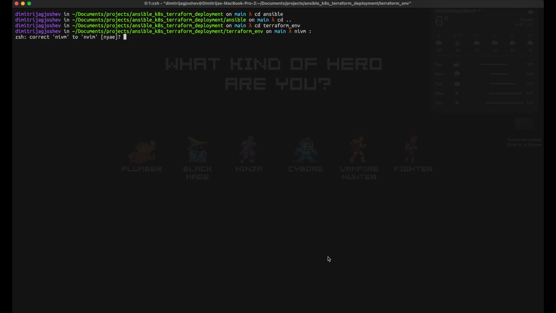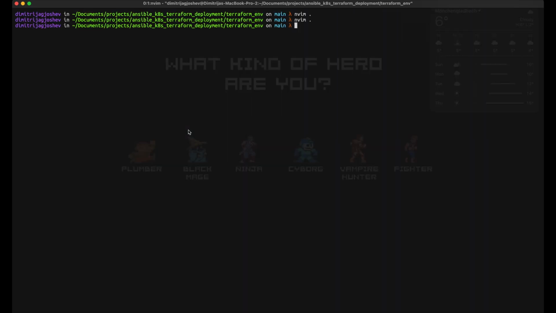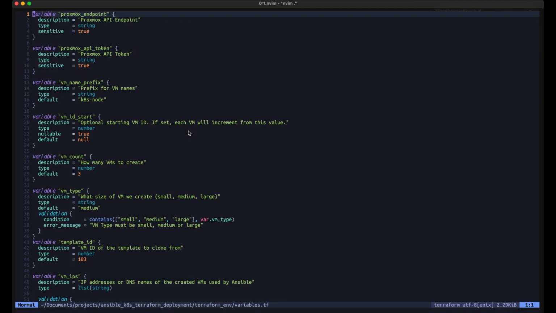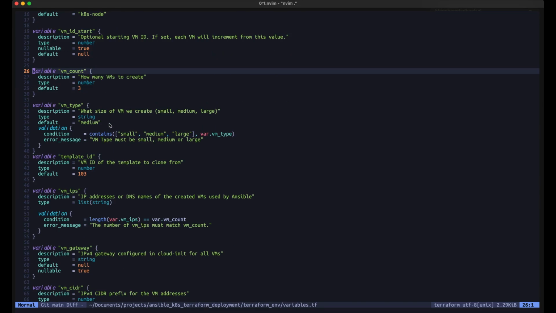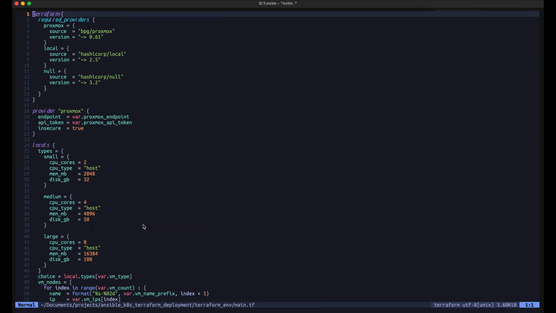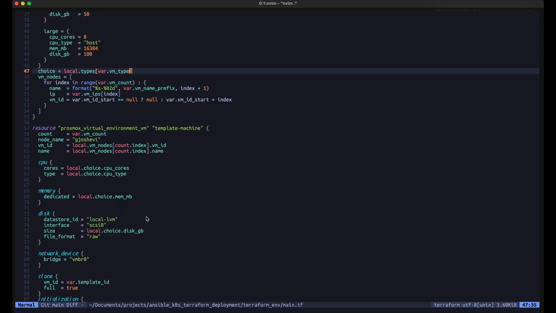I'll start with the Terraform side because this is the entry point for the whole workflow. This directory is responsible for talking to Proxmox and creating the virtual machines. The Terraform documentation explains the intended workflow very clearly. This setup creates Debian VMs on Proxmox, supports small, medium, and large machine profiles, and can automatically hand the machines off to Ansible after provisioning.